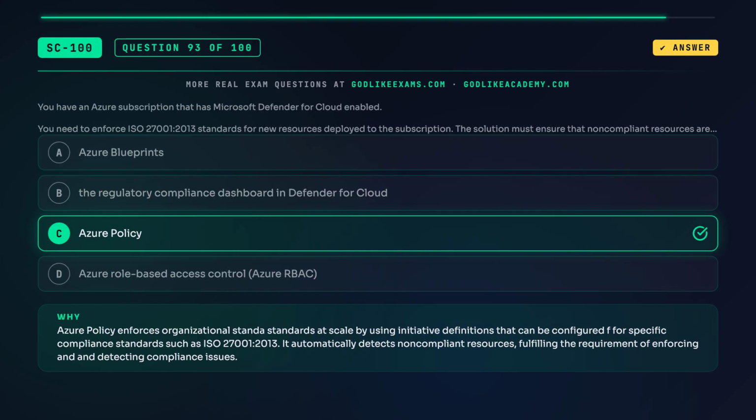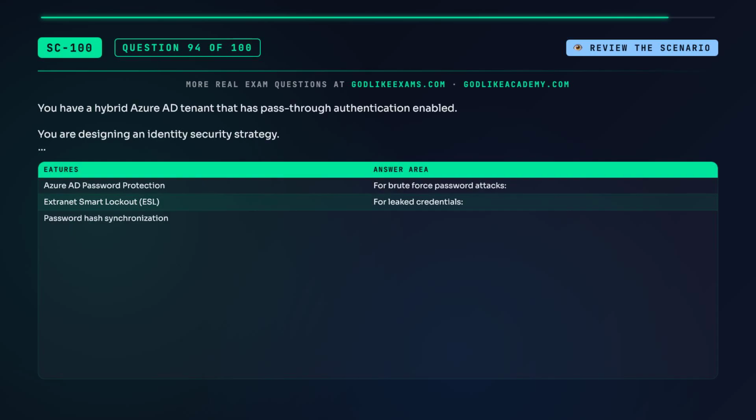The correct answer is C, Azure Policy. Azure Policy enforces organizational standards at scale by using initiative definitions that can be configured for specific compliance standards, such as ISO 27001-2013. It automatically detects non-compliant resources, fulfilling the requirement of enforcing and detecting compliance issues.